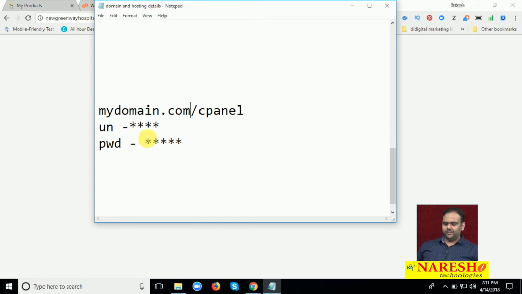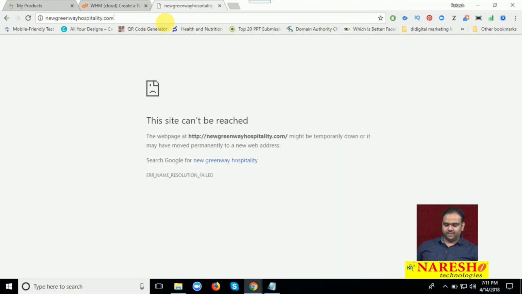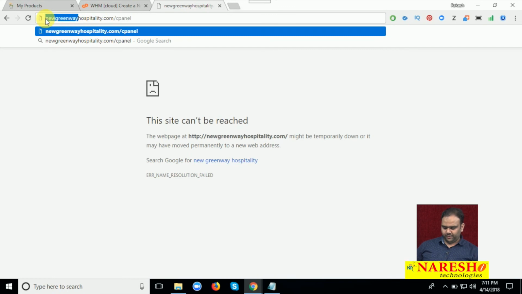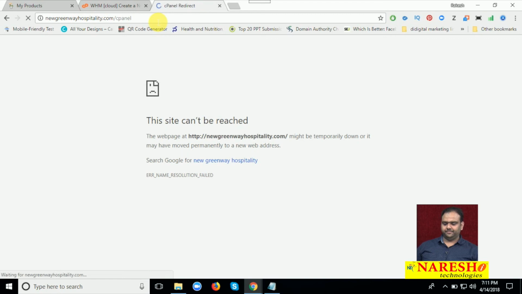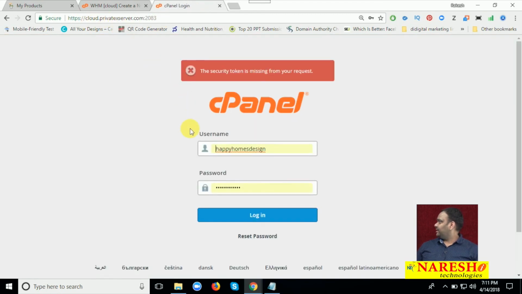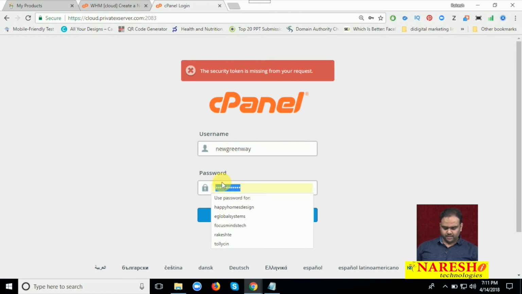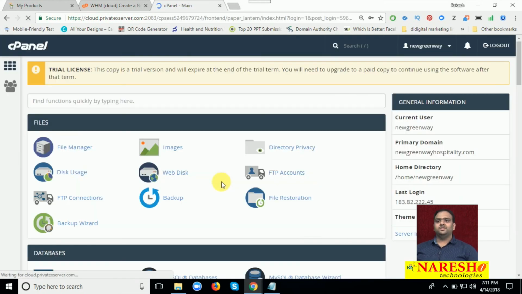mydomain.com/cPanel. Enter your username and password. Here you can copy only the username. Now enter here. See this. This is my website, Green Valley. Now just enter login and password. See here. This is called cPanel.